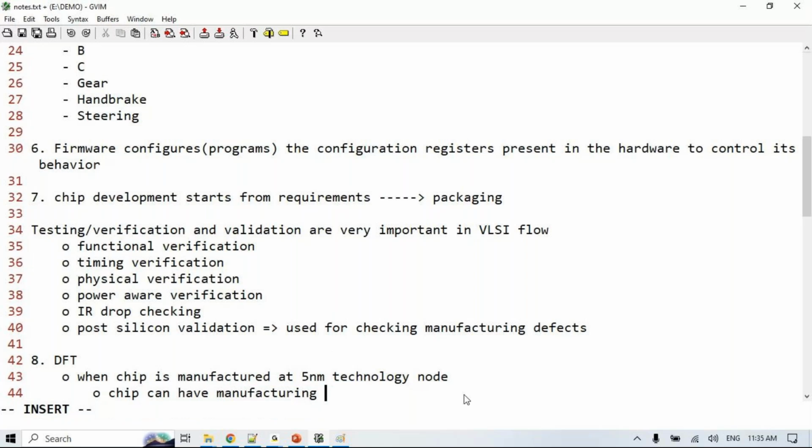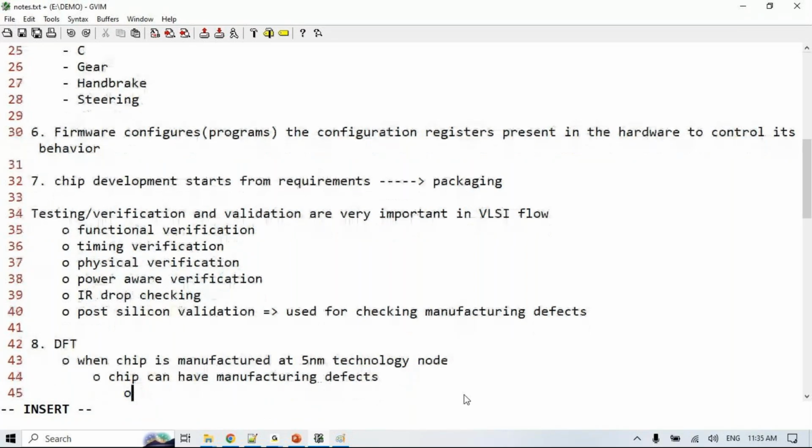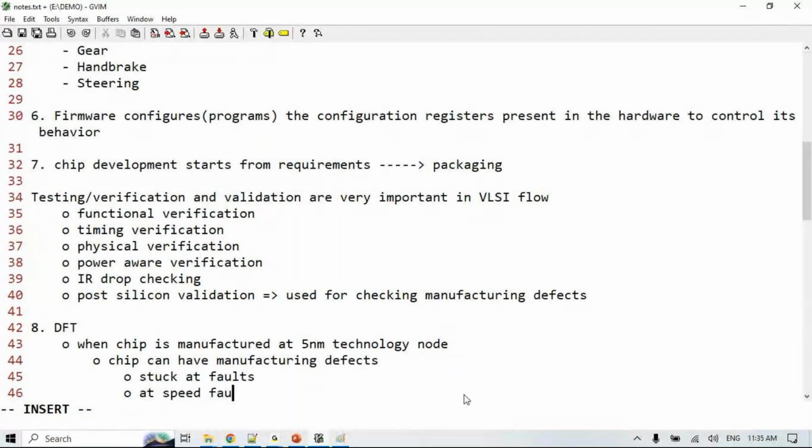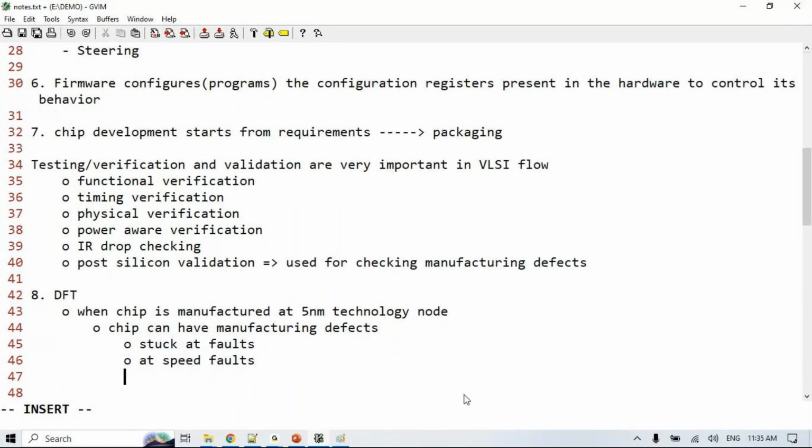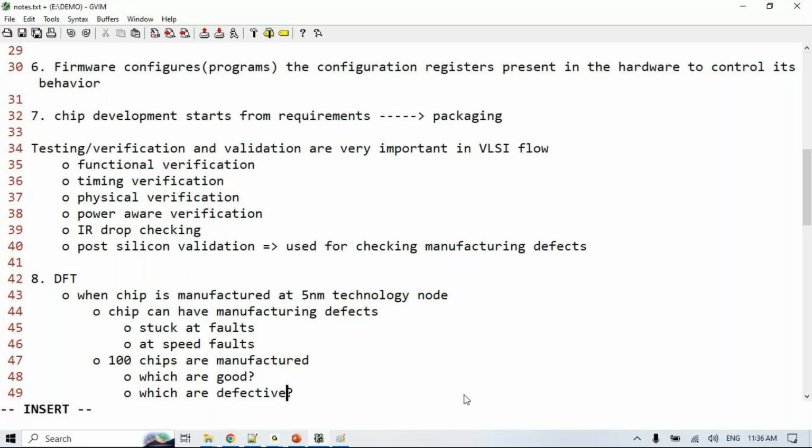A chip can have manufacturing defects. They're called stuck-at faults, and some at-speed faults. I mean, something the DFT trainer will tell you. These faults, the idea is that you have to identify them, right? Once the chip is manufactured, let's say 100 chips are manufactured, you should identify which are good and which are defective. You need techniques to do that.